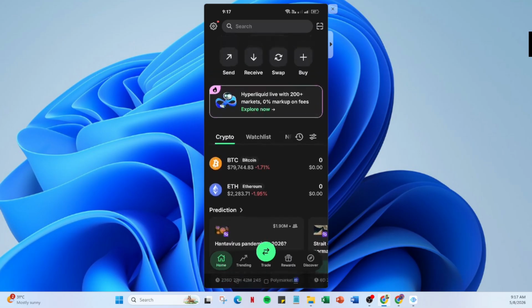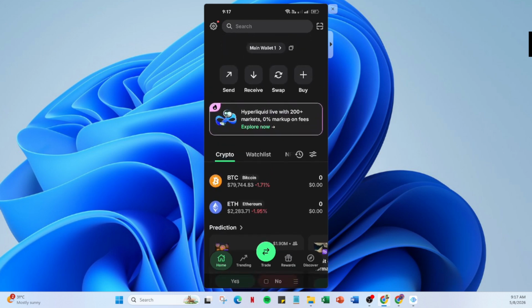Processing times vary by asset and network congestion, so give it a little time. You'll see the incoming transaction appear in TrustWallet when confirmations accumulate. And that's it. You've securely initiated the transfer using the correct address and safeguards.